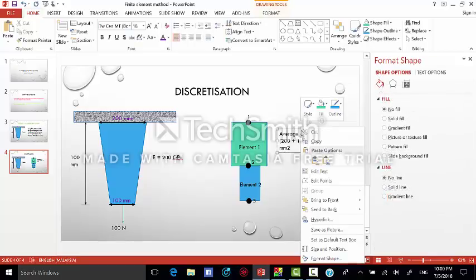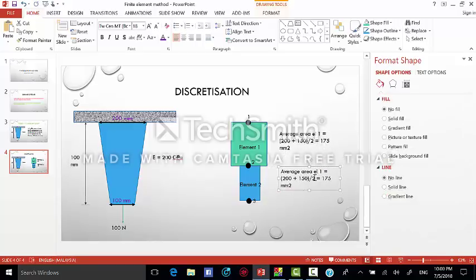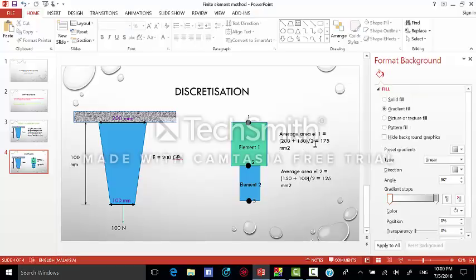The same thing has to be done with element number 2. The average area of element number 2: the area here will be 150 millimeter squared, and the area here will be 100 millimeter times 1 millimeter, then you get 100 millimeter squared. I put 100 and divide by 2, this will be 125. So now I can fill in: element number 1 area is 175 millimeter squared, and the average area for element number 2 is 125.